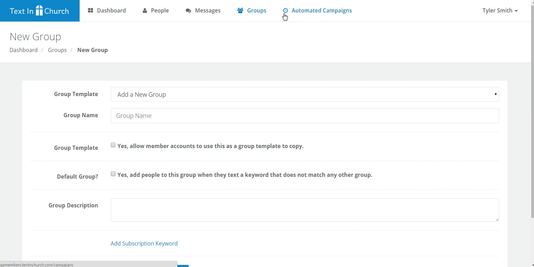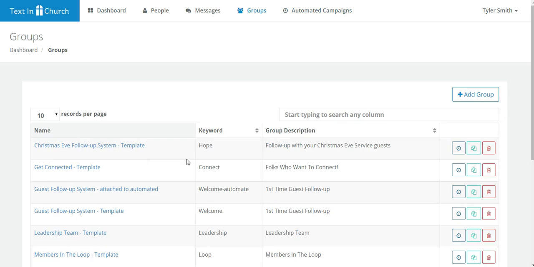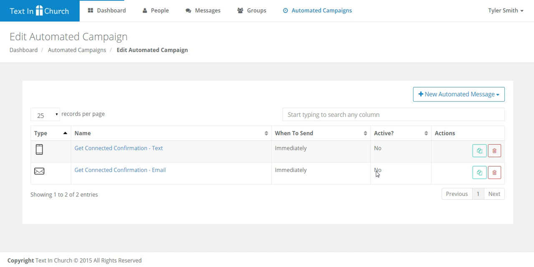The other thing I want to point out is we now have automated campaigns separate from groups. So you can access them right over here. But there is one really cool thing that I want you to pay attention to. There's 2 ways that you can access your automated campaigns. You can get to your automated campaigns by clicking right here, or underneath groups for each one. So let's look at Get Connected. Right here, we can click, and boom, here are all of our automated campaign steps. So you can edit that, very similar to what we have had in the past.